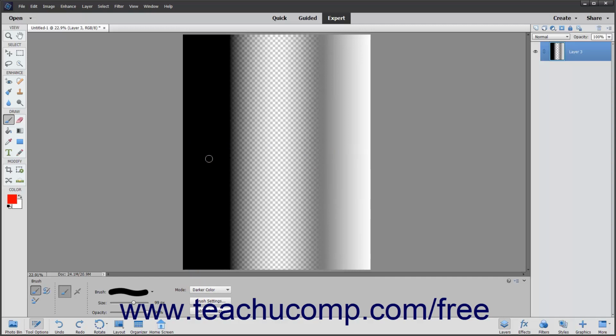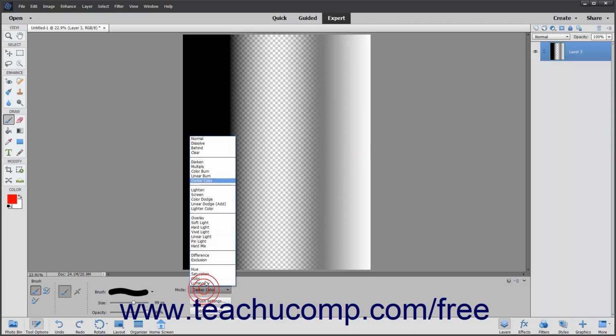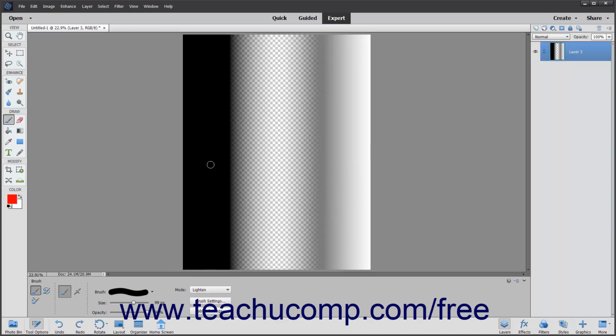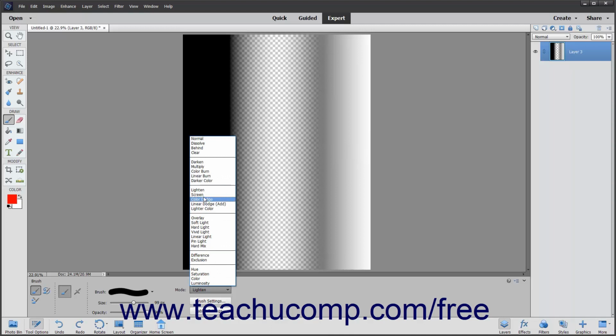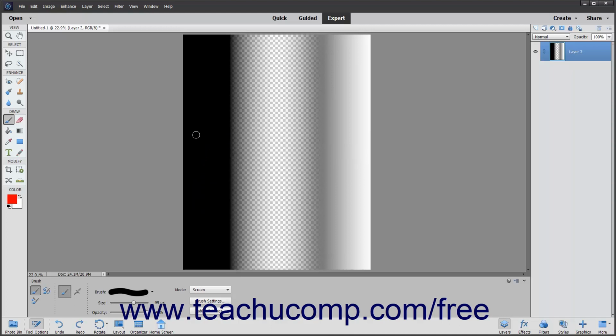The Darker Color mode displays the lower value color from the total of all channel values for the blend and base color. The Lighten mode looks at each pixel and makes the result color the lighter of the base or the blend color. The Screen mode multiplies the inverse of the base and blend colors. This always produces a lighter color.